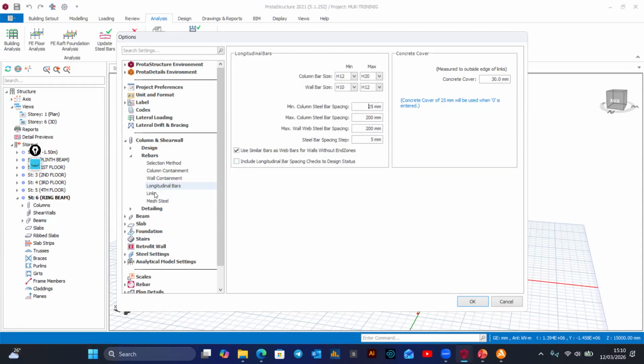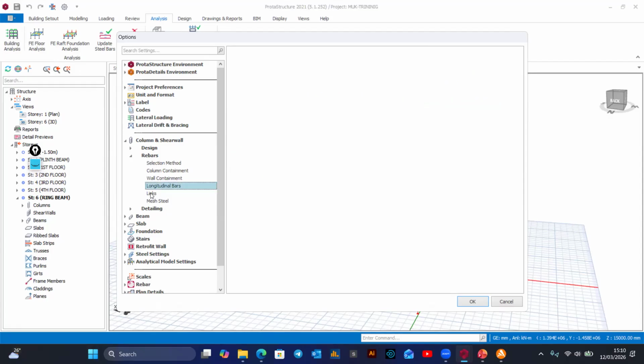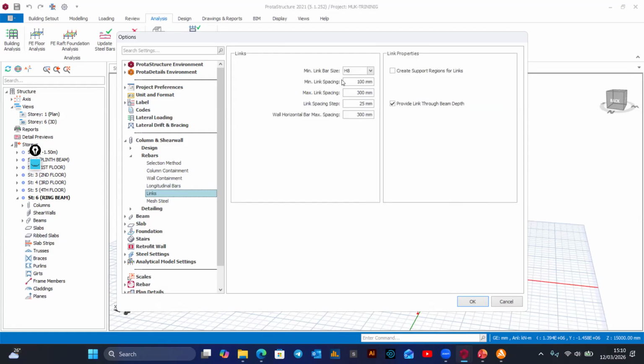Now we go to links. Here it calls it links, but in actual sense we are looking at ties. For the links, we are going to use H8.